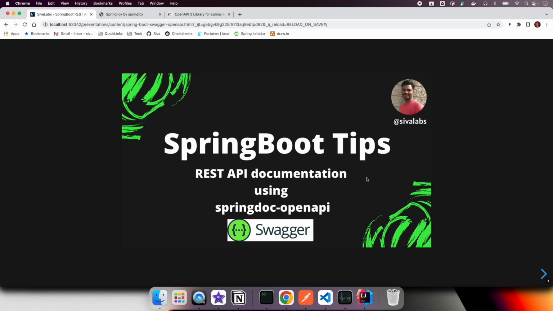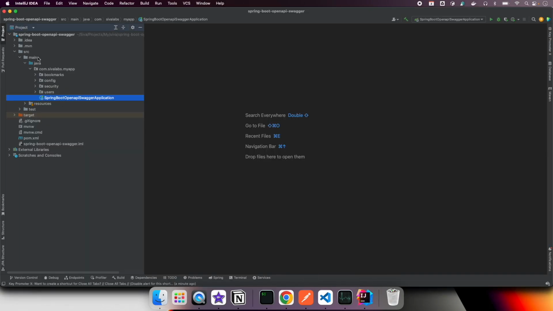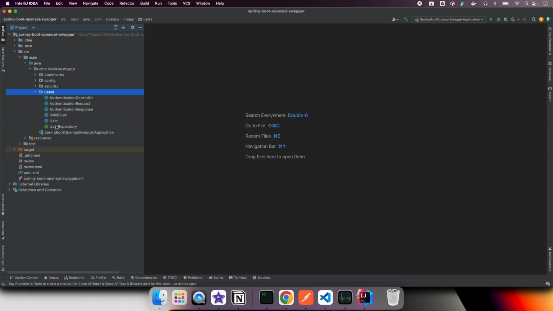So let us see how we can add REST API documentation using springdoc-openapi library. We have a sample Spring Boot application here, which is a simple REST API for managing bookmarks, and we have users management as well. So we are using Spring Security JWT Token based authentication for this application. So let me quickly walk you through the code.